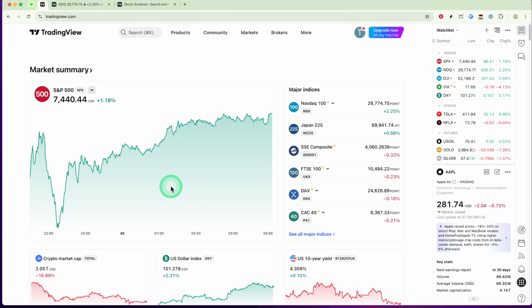Let's get started. First, open Tradingview in your web browser. Tradingview is a fantastic platform that combines advanced charting tools with a user-friendly interface, making it a go-to choice for traders worldwide. Once the homepage loads, locate the products menu at the top of the page.